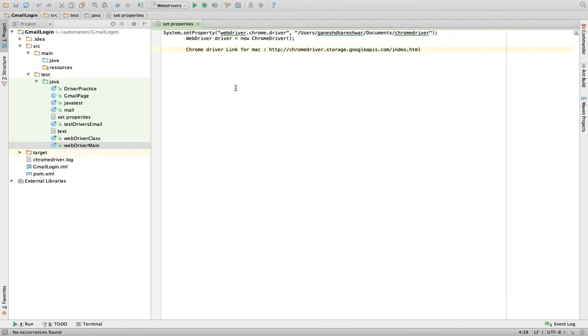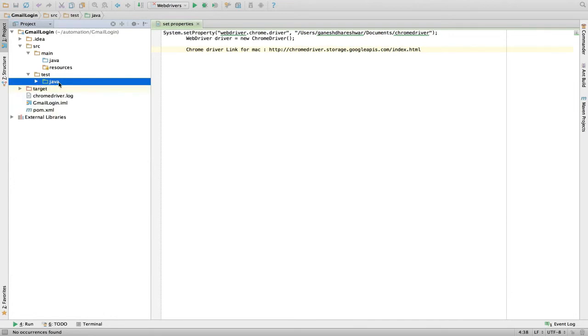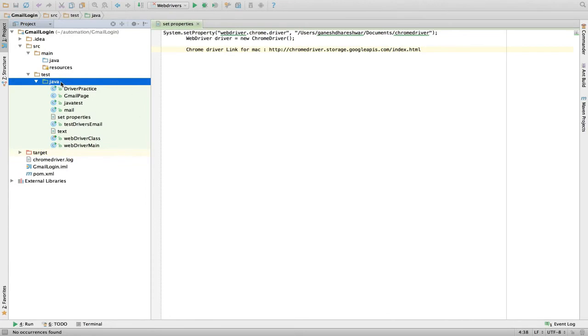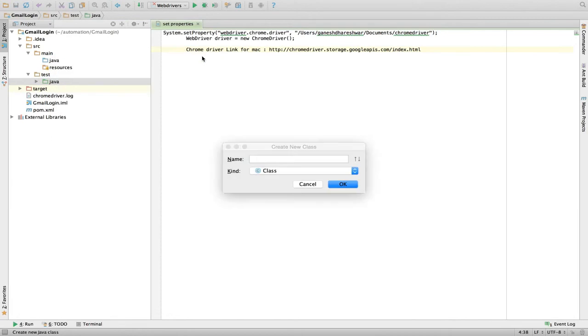Let's start with Java. You can see the structure, and we write all the Java code inside these test files. Inside this test folder, there is one more Java folder, and there are so many Java classes there. I will right click on this, choose new Java class, and rename it as WebDriver. Alright, just enter.